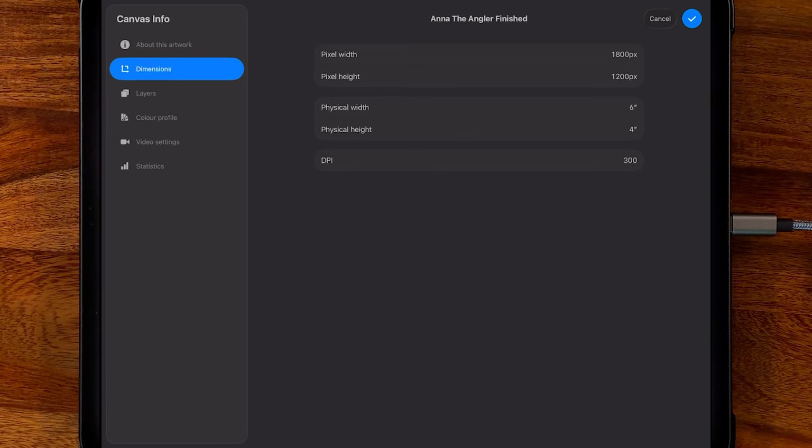So 6 times 300 equals 1800. 4 times 300 equals 1200. So if I want to print out Anna the Angler at 6 inches by 4 inches, these are the dimensions I enter. But by now, I hope you realize this is the rule of thumb that's been around for quite a long time and is a little bit outdated, but nevertheless, it's a good general rule to follow. It is not a golden rule, it is a general rule.